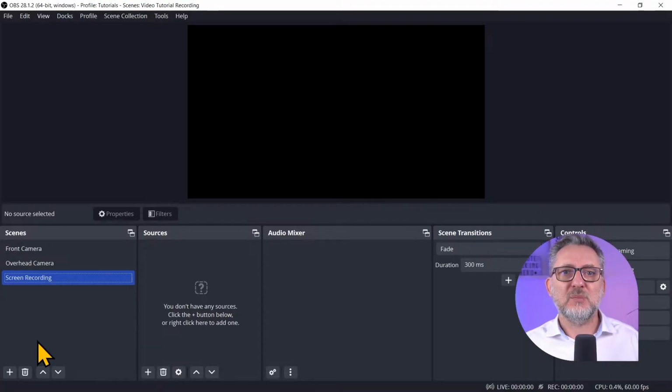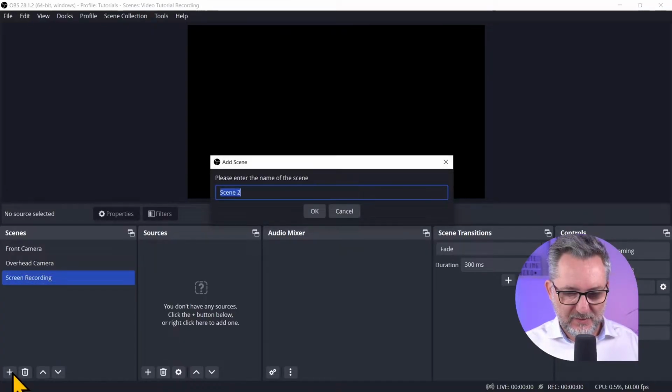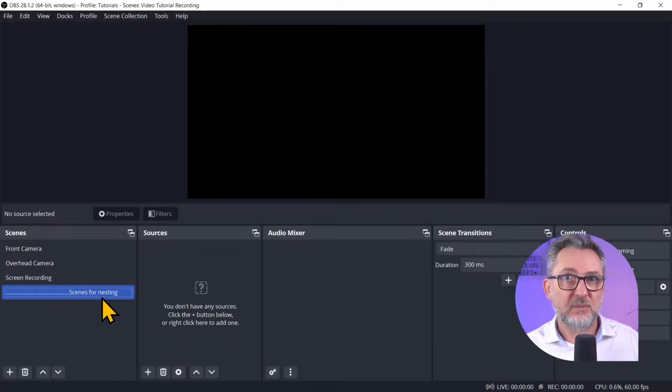foundational scenes. To make it visually clear, let me add a blank spacer scene. Just click on plus. Let's add some dots and call this spacer Scenes for Nesting. This empty scene only has the purpose to make it visually clearer. Below this, let's create one scene for each of the native sources.